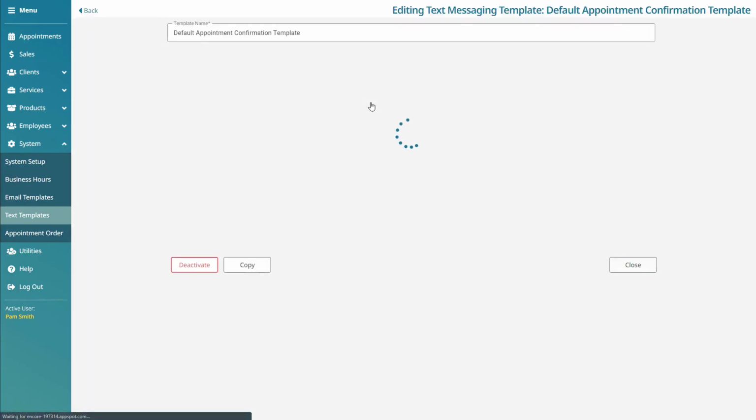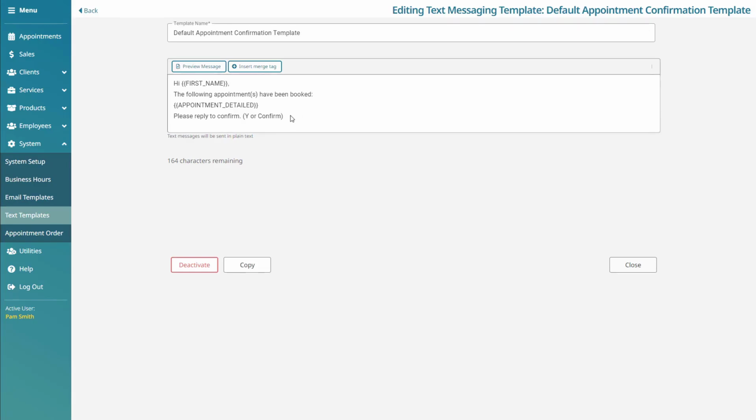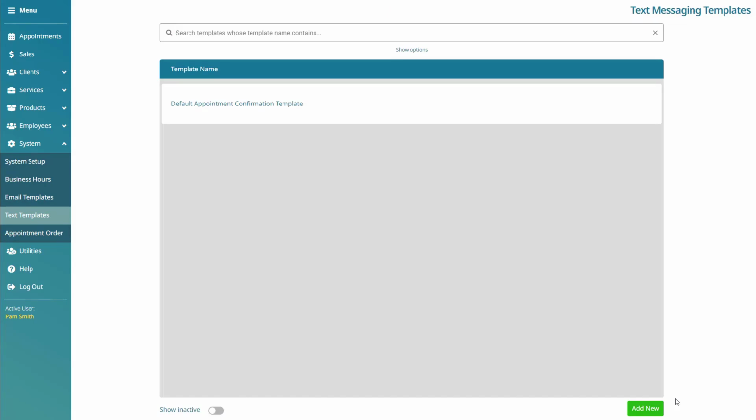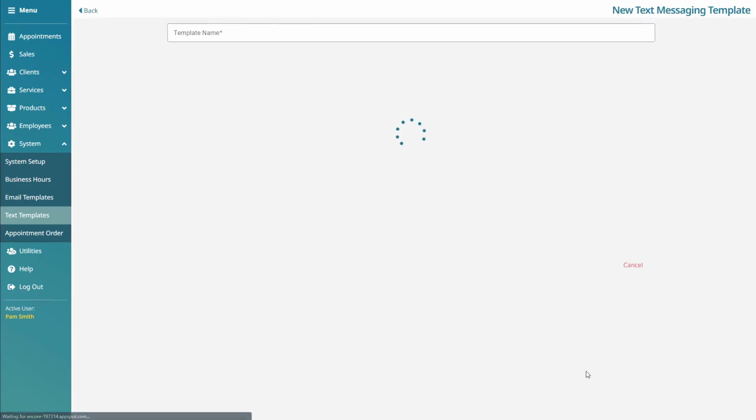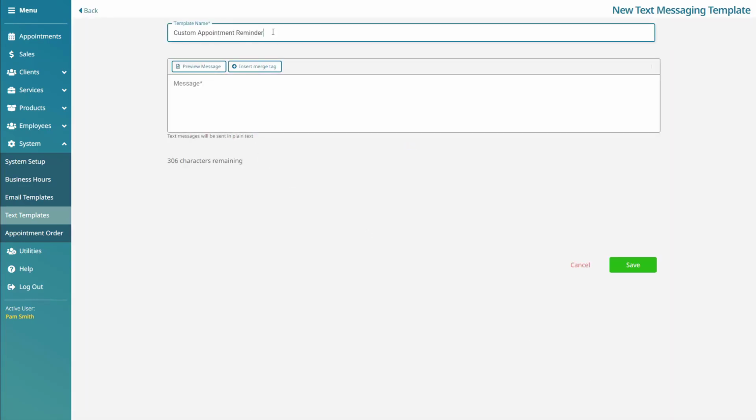You have the option to click on a default system template to edit the message, or you can create your own. In this tutorial, we will create a template from scratch. Click Add New to begin adding a template. Choose a template name. This name will be used to identify your template later when sending. Clients will not see the template name.